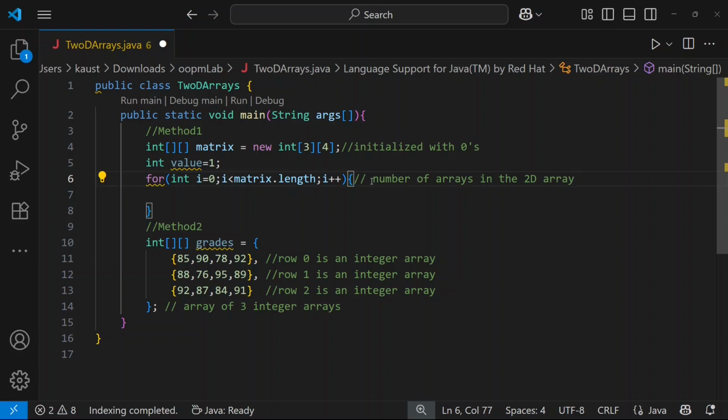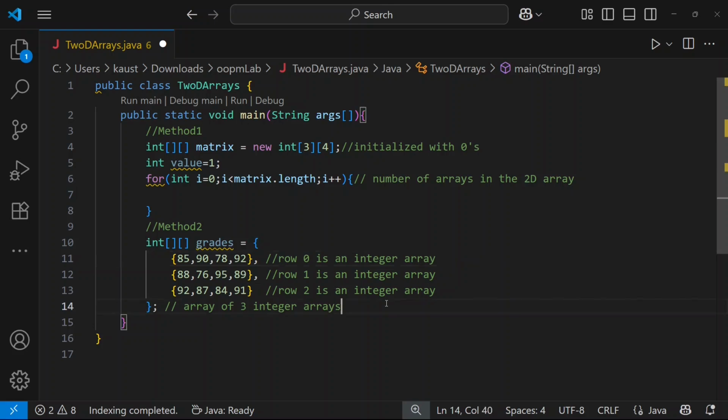Matrix is a two-dimensional array, therefore it is an array of arrays. How many arrays does it contain? If I ask you the same question for the second one, grades, how many arrays does grades contain? Grades contains three arrays. So the size or the length of grades is 3. Length of the grades is 3. Each of those arrays is of length 4, but that's a different question.